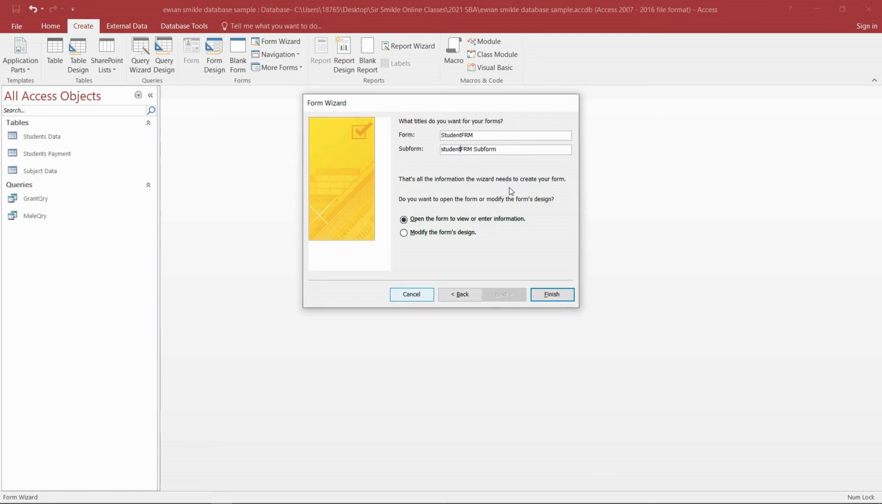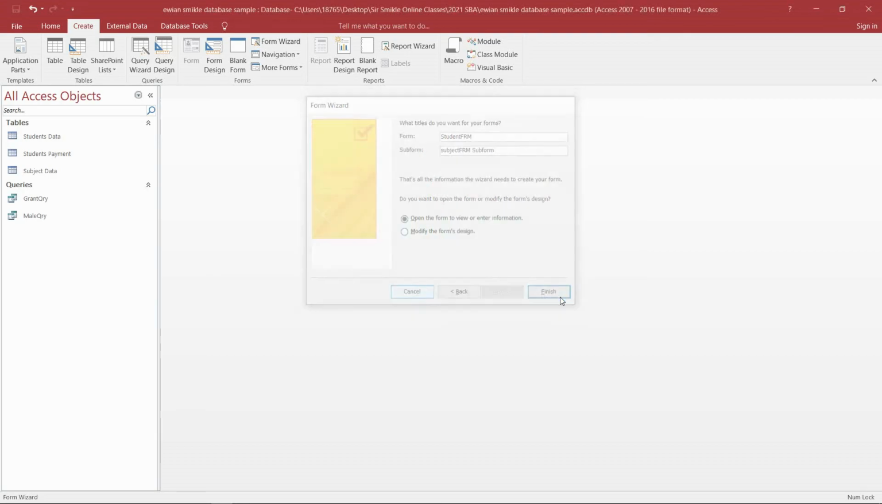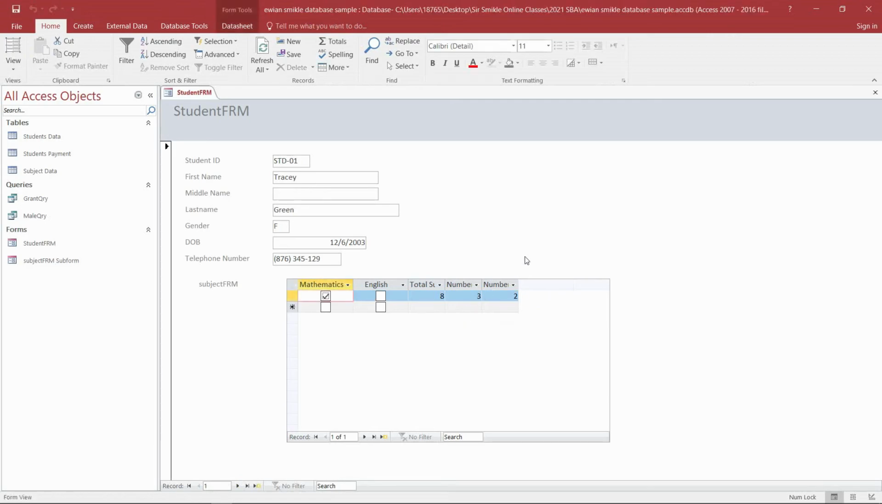Alright, or you could call it subject FRM, since it is two different pieces of information. Subject FRM subform. Alright, then you click on finish. So right here you have the student information. As you can see, the ID, the student name, the student last name, the gender of the student, the date of birth of the student, and their telephone number.